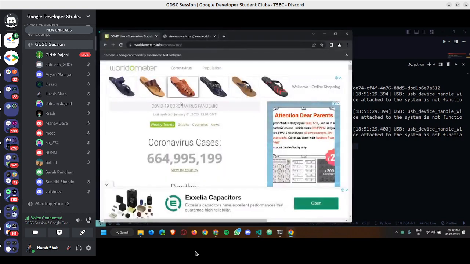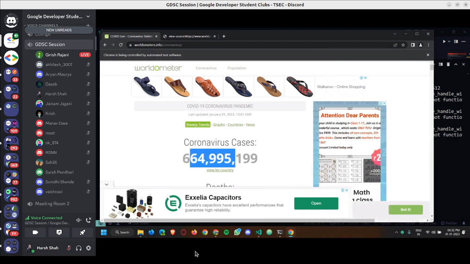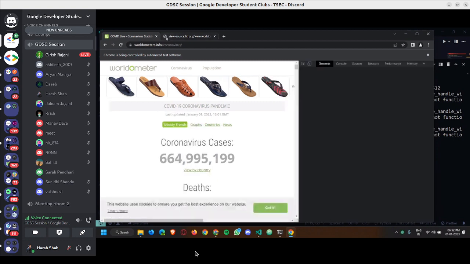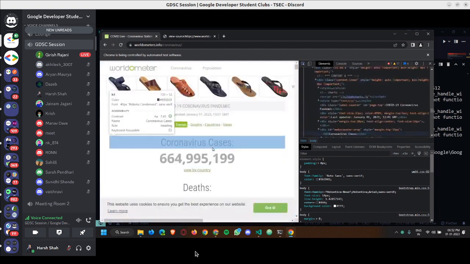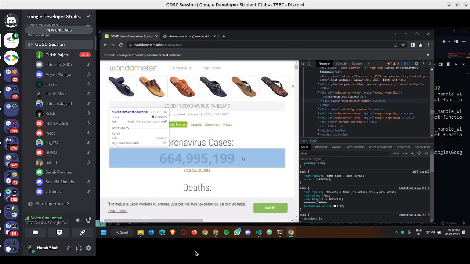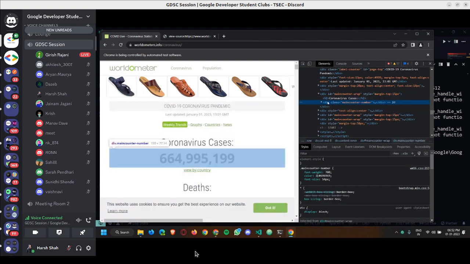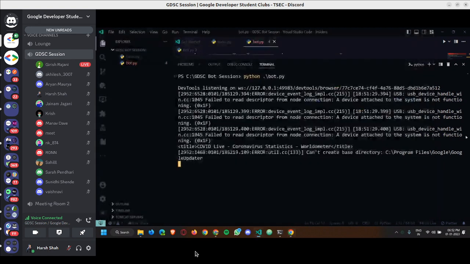But we don't want this. We actually want the current number. So how do we get that? We'll have to find out the variable name or the class name it is stored in. Like previously for google.com we used the name q tag, similarly this will have something attached to it, so we'll have to find that. Over here we can see it is stored under a div which is main counter number. So the div is given a class whose name is main counter number. We'll have to find that element, main counter number, and then we will be able to access this data.